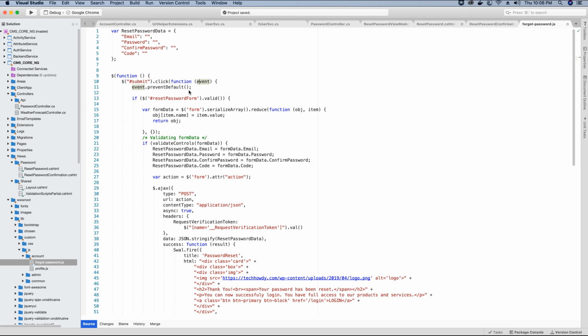So note that in ASP.NET Core Razor, when you click the button, the page will be reloaded or refreshed. Therefore, we want to first prevent the default functionality of that click event, and we don't want the page to be reloaded because we want to make an AJAX call to the endpoint. So I first called the event.preventDefault method.